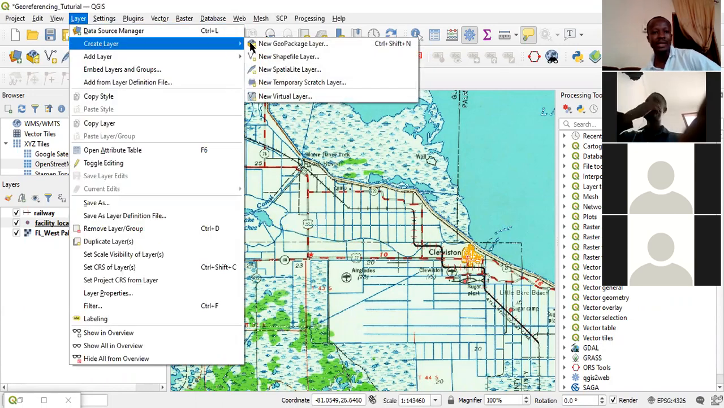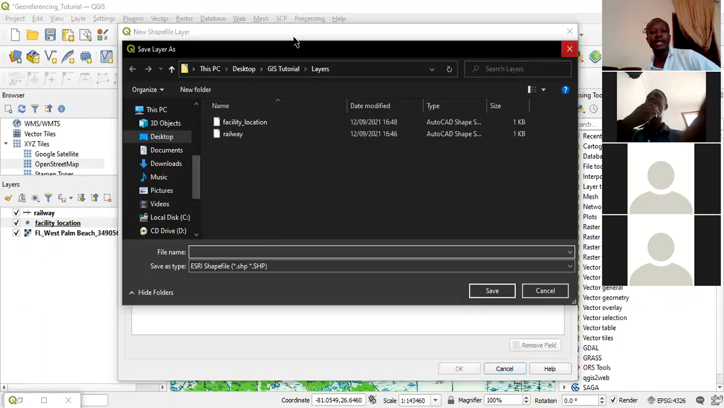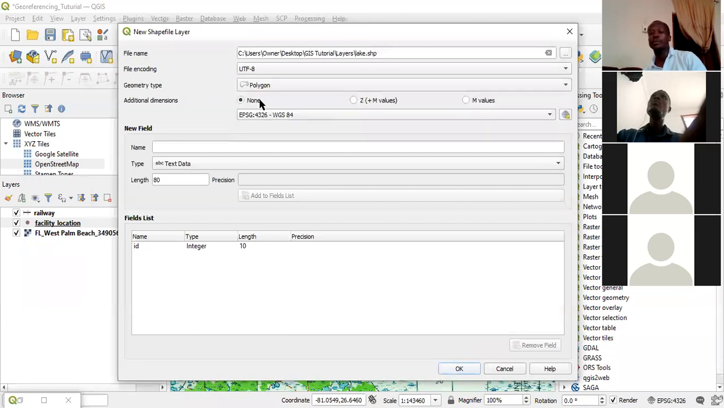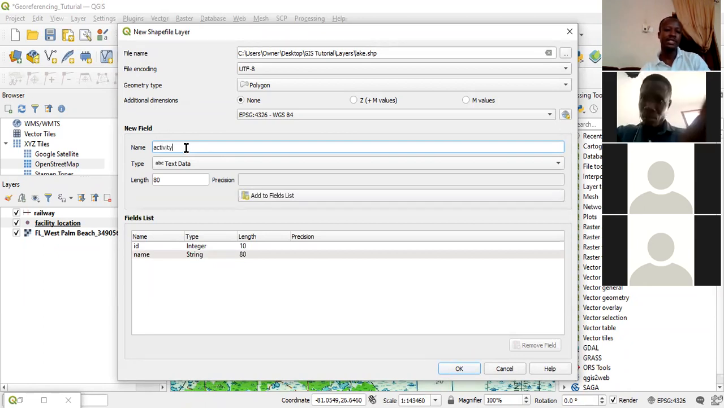Layer, create layer, new shapefile, give it a name. Lake is okay, you call it lake. So all the lakes in our project will be polygons. We discussed this in class already with attributes: the name of the lake, and an activity, maybe boating, fishing. Are you okay? We add that too.